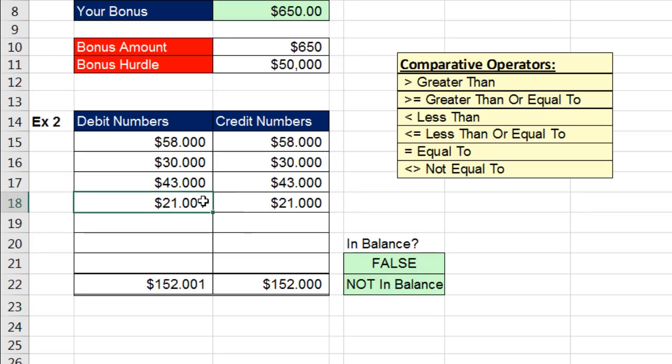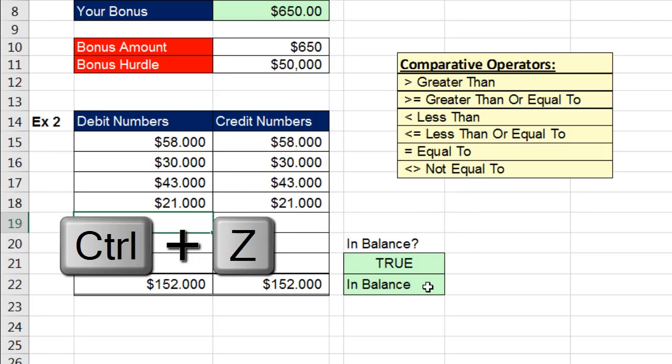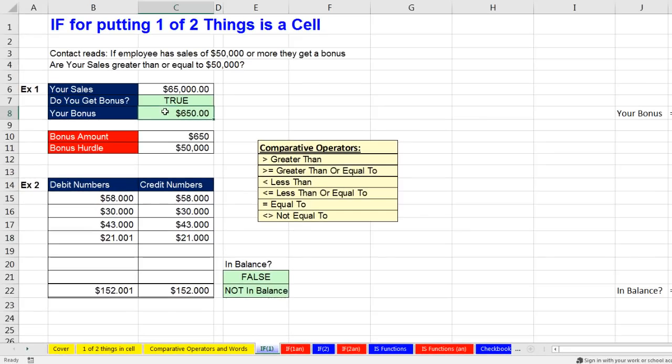Now, as soon as we fix our error, backspace and hit enter, there we go. True and in balance. Now I'm going to Control Z. Here we put one of two numbers in the cell. Here we put one of two text strings into a cell. All right, let's go over to the IF tutorial sheet.